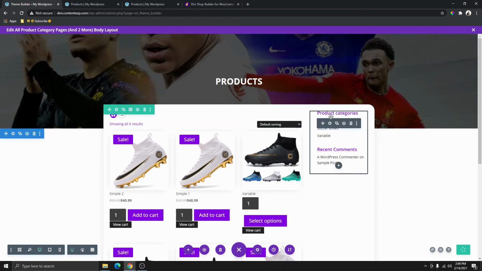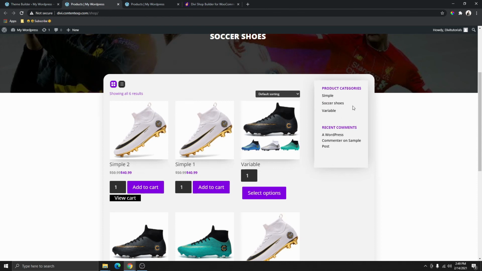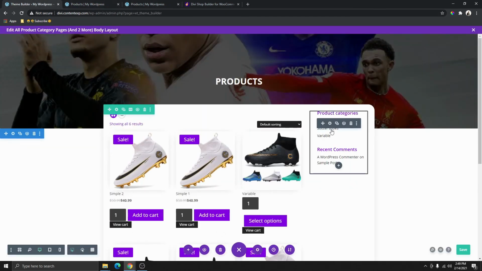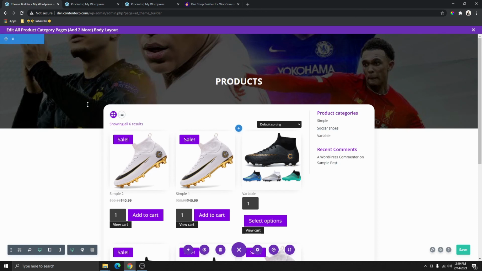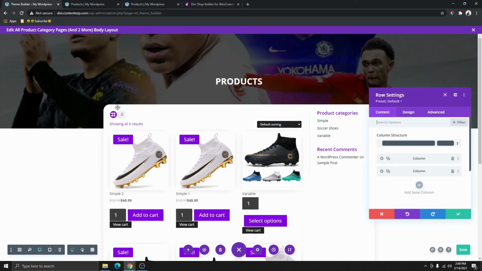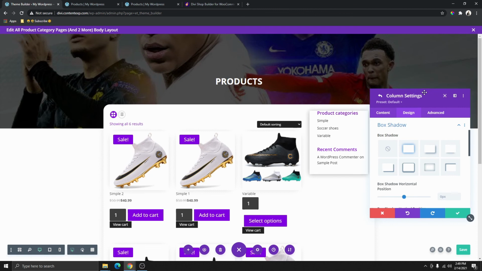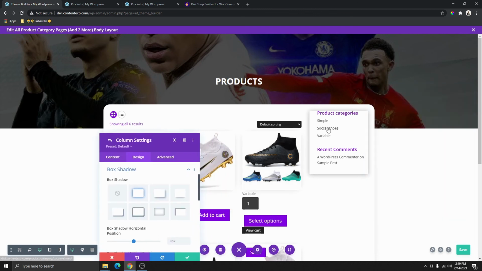And then if you want to add a box shadow like this, just like we have over here, we have this box shadow here, which I don't really like, but if you want to add that there, you can go ahead and click on this particular row here. Click in here, click on this second column right here, and then click on design, and then you can add a box shadow. Then it will look like this. So that is exactly how we did that.